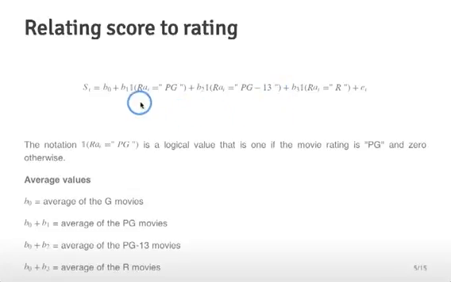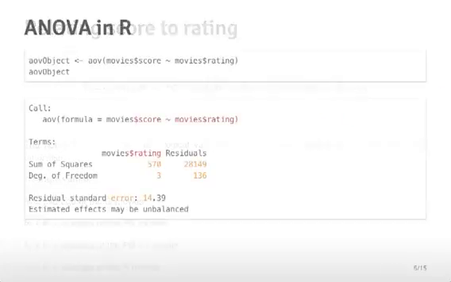And so what we get here then is B0 is the average rating of the G movies, B0 plus B1 is the average rating of the PG movies, and B0 plus B2 is the average rating of the PG-13 movies, and so forth. So actually all we have in this model is one covariate. It's just this rating covariate, but it's separated into three different variables because there's three different levels of that factor.